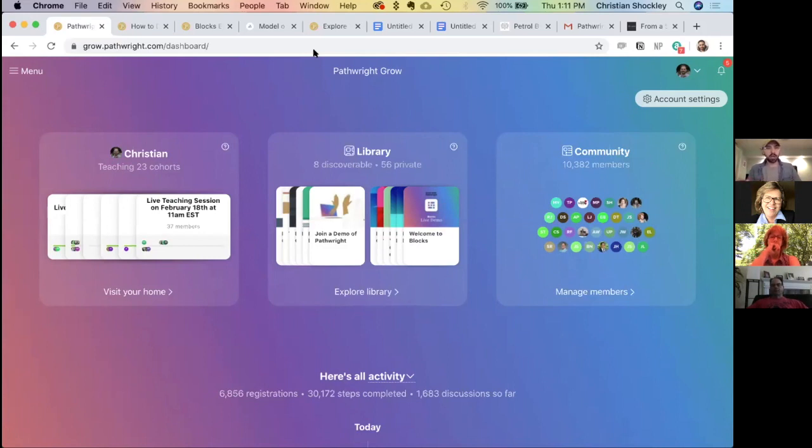This is what we call our dashboard. It's your 10,000 foot view of what's going on in your school. I've got stuff I'm teaching. I've got courses that are both available to the public and courses that are private. By the way, sometimes I'll call a course a path or a path a course. Those are interchangeable in my world.